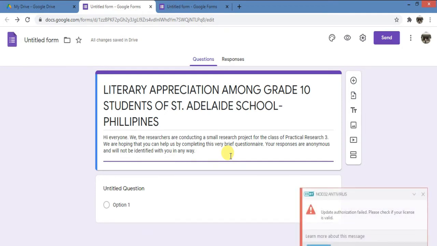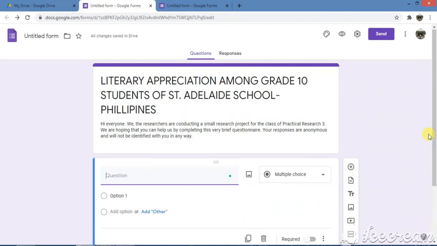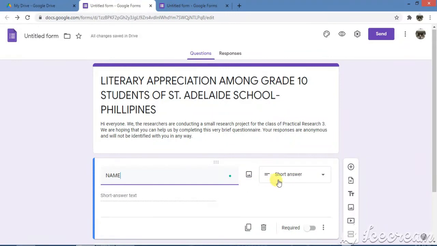So now we are done with our title and description or our brief letter to our respondents. Next thing to do is to add question by clicking the plus sign here. Now, knowing your respondents is important in conducting survey online. Let us know our respondents in terms of their name, age, and gender, and other demographics that you find important or significant in your research study, like their race, nationality, religion, and so on. So in this part, since we are just going to ask for their name, ilalagay lang natin dito ang name. Ayan. So as you can see, nag-automatic siya na naging short answer.